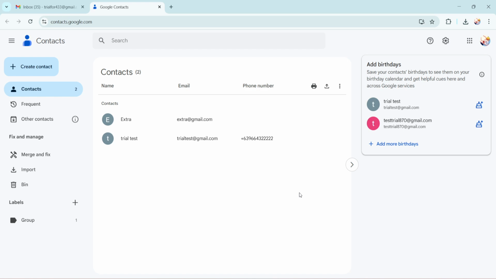This is especially handy if you frequently change jobs or networks, as it keeps your professional and personal network intact and up to date. And there you have it. With just a few clicks, you've accessed and managed your saved contacts within Gmail. By following these straightforward steps, you can easily keep your contact list well managed and up to date.